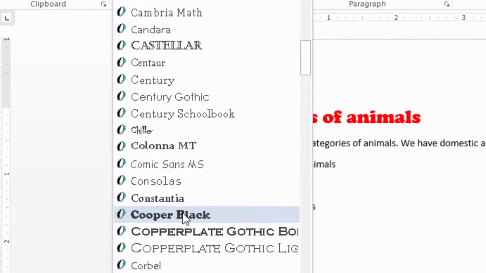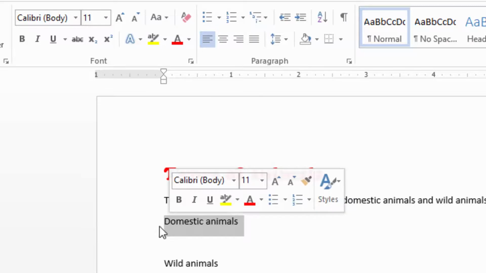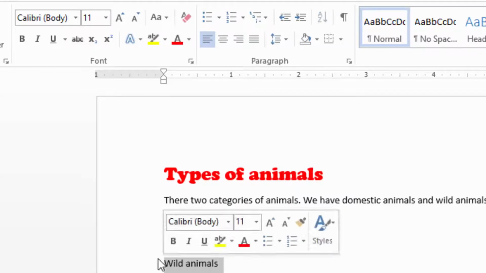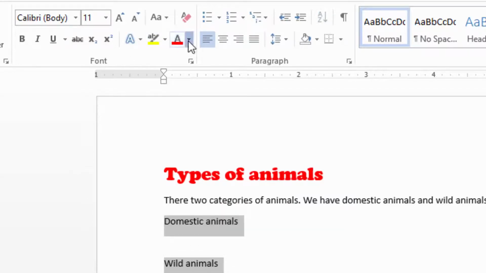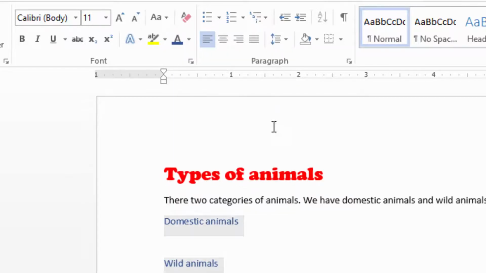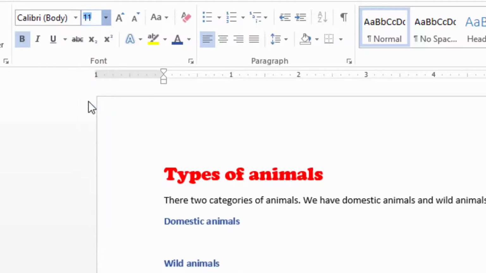Let me choose copper black. Then these other smaller headings, I will select that one and press control on the keyboard to allow me to select the second one. I will choose color blue here for them, and I will make them bold with this, and I will increase this to 14, says 14.